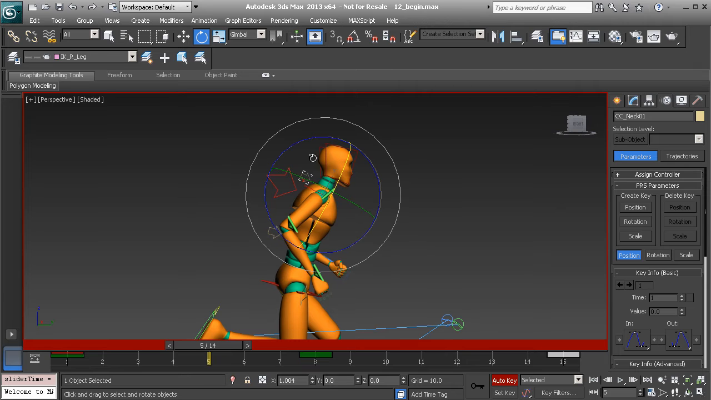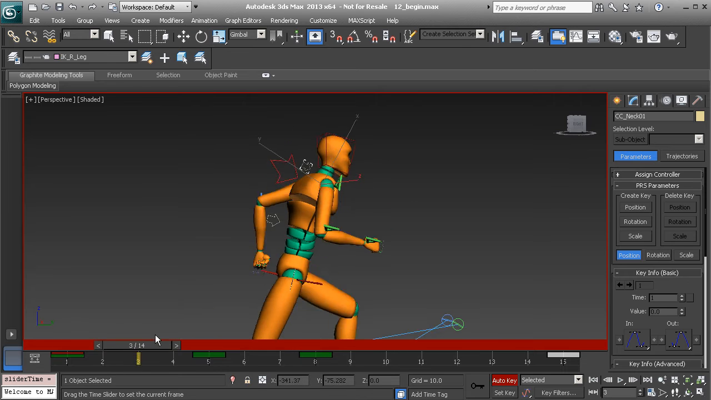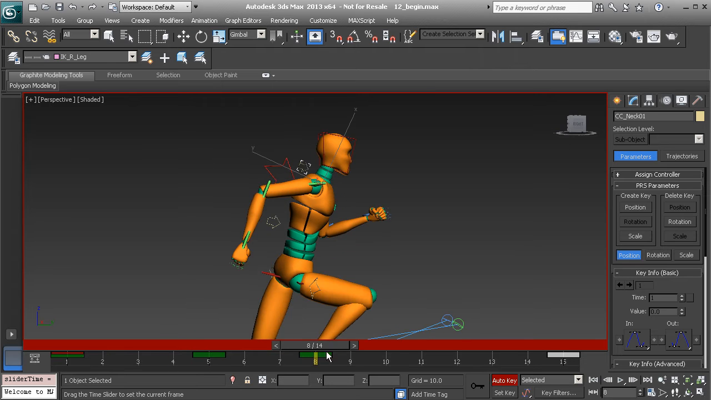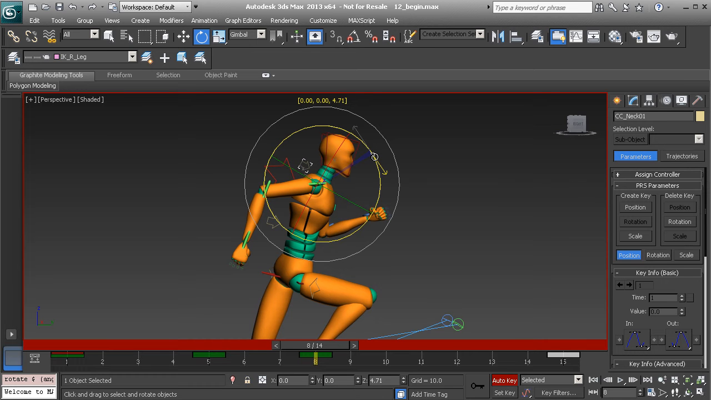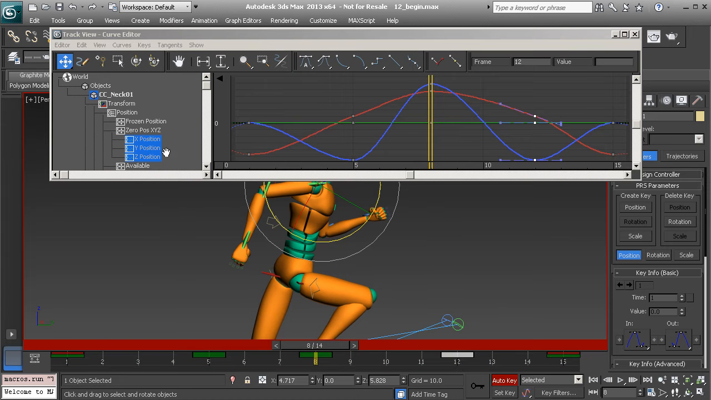So let's go to frame 5 and we'll rotate the neck back just slightly in the Z-axis. Okay, great. So now when we get to about frame 8, we can go ahead and rotate the head forward. All right. Let's go ahead and take the value on 5 and clone that over to frame 12. We'll hold down Shift and drag. From there we can take a look at our function curves and look for any areas to clean up.